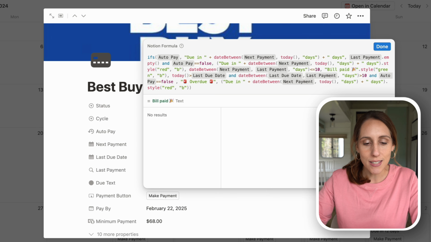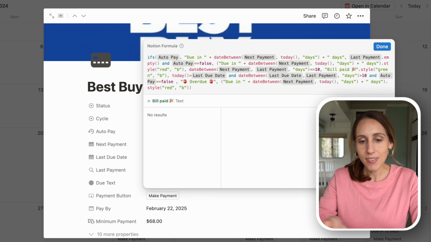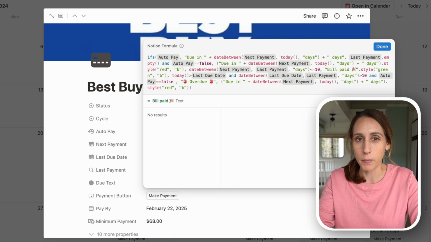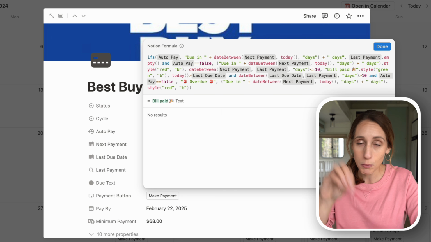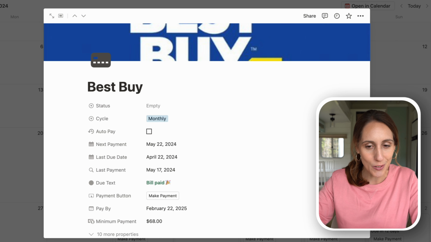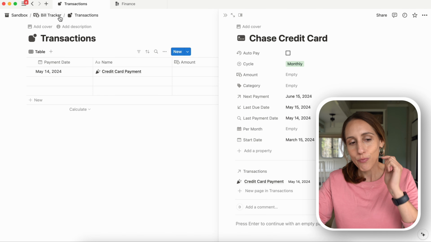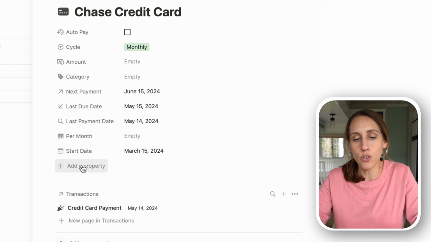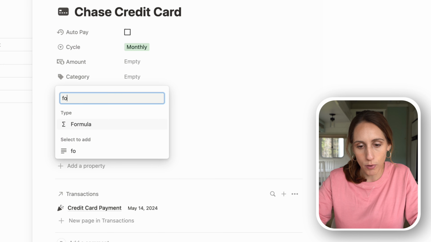So this is the formula. Take a good look at it. I know it looks difficult, but we're going to break it down. But this is the formula that we are going to do. It's a multiple if statement formula, which you are used to if you did the subscription tracker build with me. And we're going to get through it, I promise. So let's go over to transactions, the bill pay tracker. And we're going to add a new property, a new formula property.